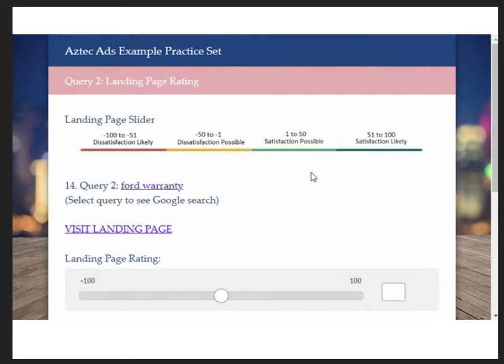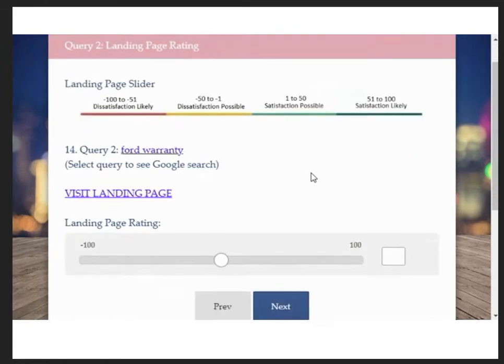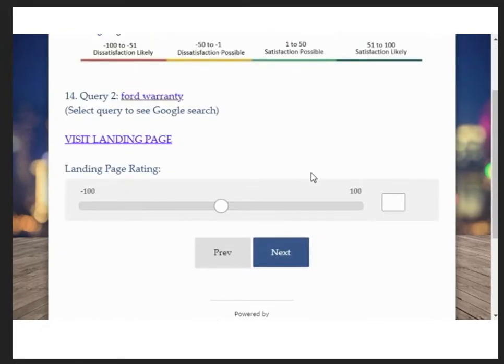Since we weren't led to the warranty section of the Ford website, but the process of getting there is easy, we consider this a positive experience and rate it satisfaction possible. In this case, we would place the slider higher up on that rating scale, around 26 to 50, since the information was easy to find in a search.